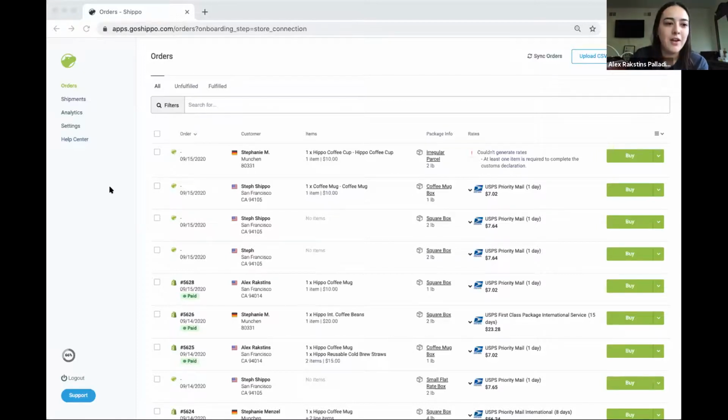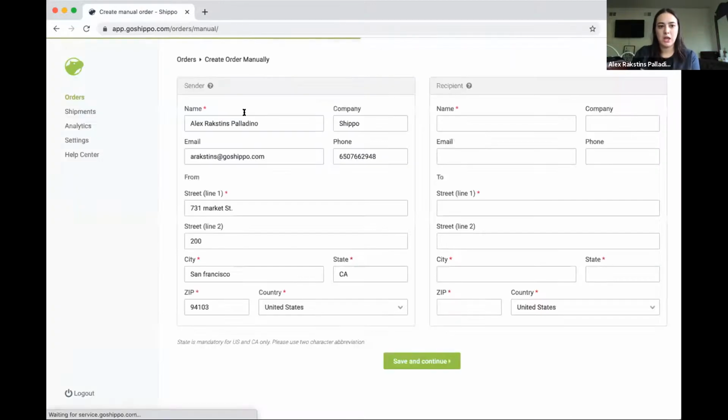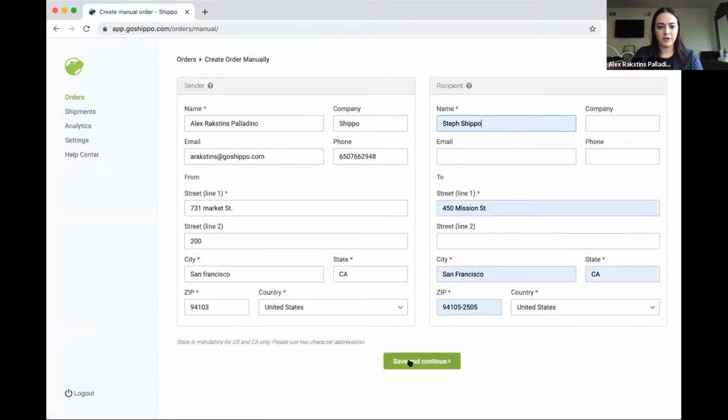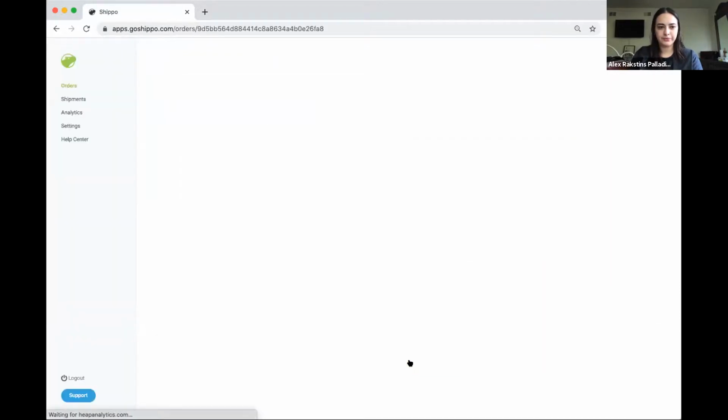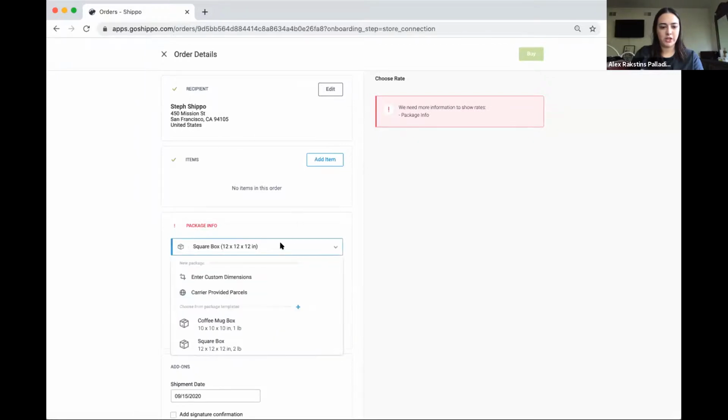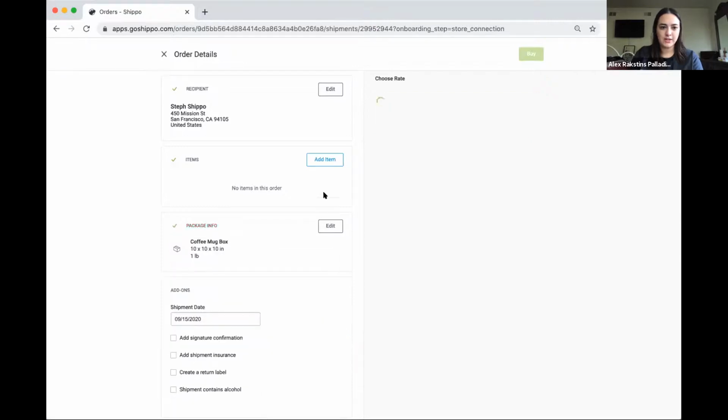There we go. Okay, so there are a couple of different options. You can either create the return label when you're making your label. So we'll go back in and create just another label, another gift for Stephanie. Here we are. So we have all of our information. I'm going to use just our coffee mug box again. Super easy.